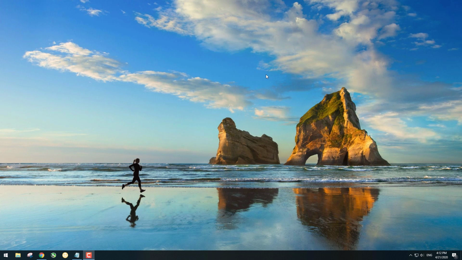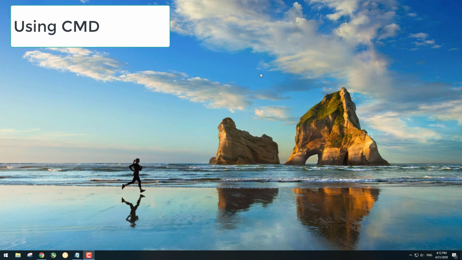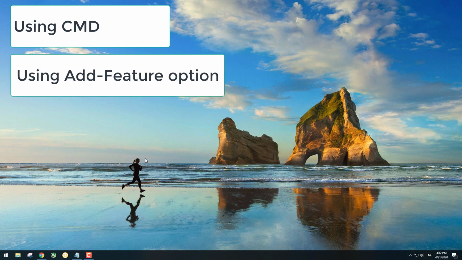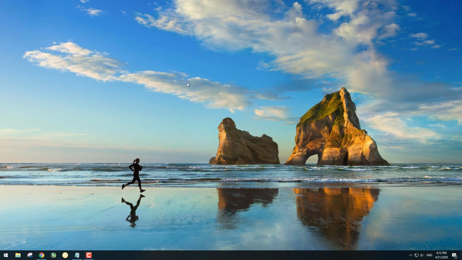In order to enable or activate Telnet, there are many ways. The majority of people are using two methods. One, using the command prompt, using some commands to activate Telnet. Another common way is to go to the admin programs and add the features. Telnet feature we can add using the admin programs. Okay, let's see how to do it from the admin program first.